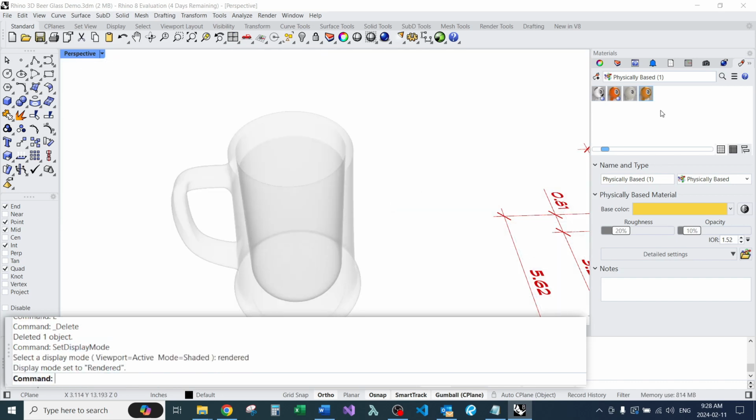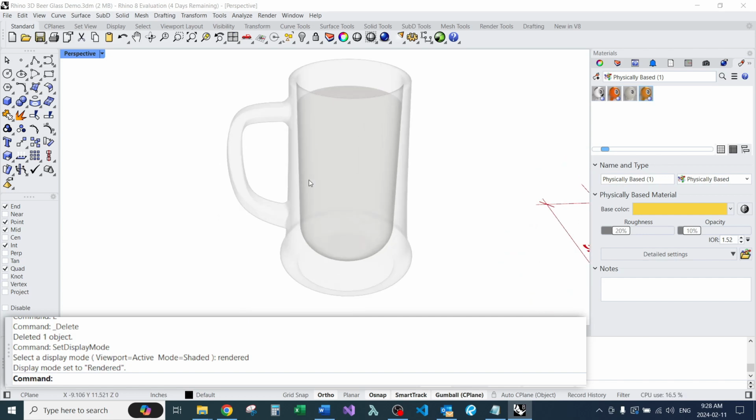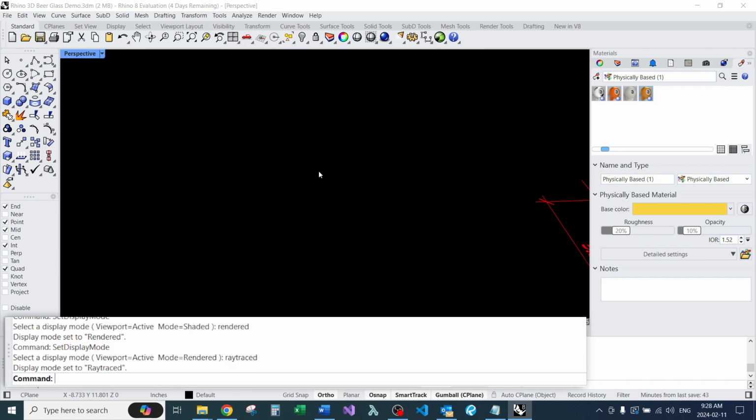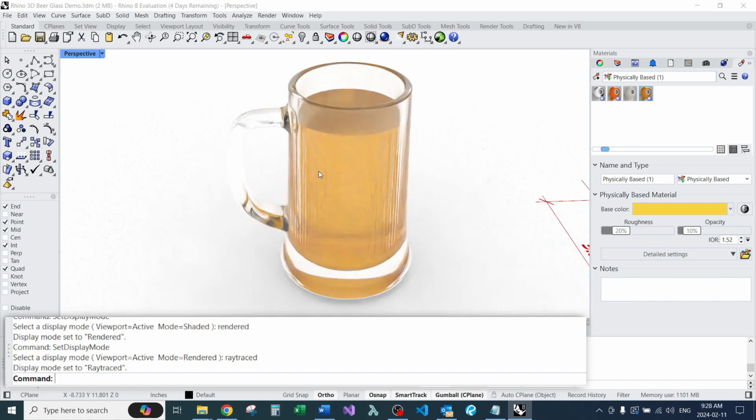Now when you're in rendered view, your beer, or your liquid, is going to look a lot lighter than it really is. So we'll go into ray traced. So I like the color. You can see something weird's going on around the glass, and we're going to fix that in just a second.